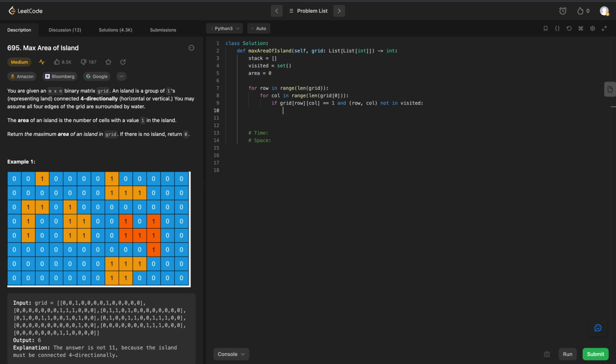What are we going to do? That means we have run into a brand new island, right? Pretty similar to the last problem. So instead of incrementing the count, we are going to set the area of this specific island to 0, right? And then we will increment it when we run depth first search. So we'll say current area, we'll set it to 0 initially, and we will add this row column pair onto our stack. So we'll say stack.append the row column pair.